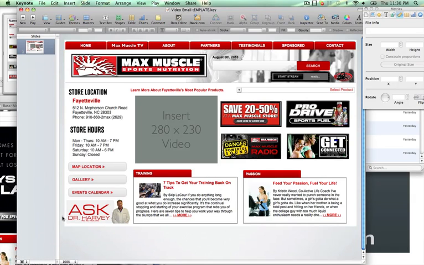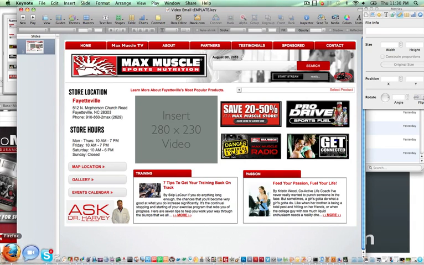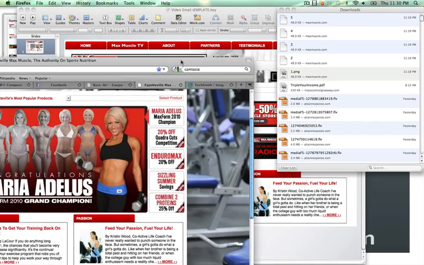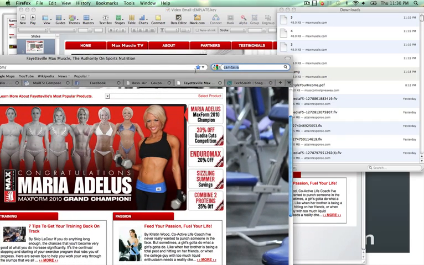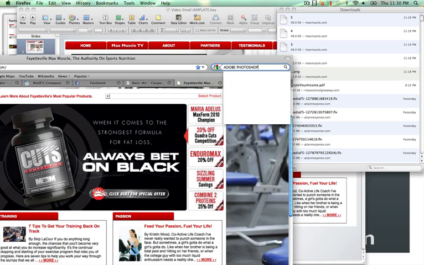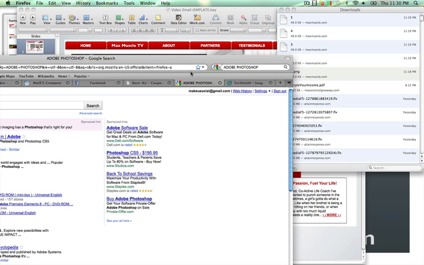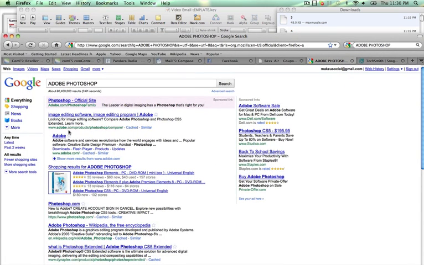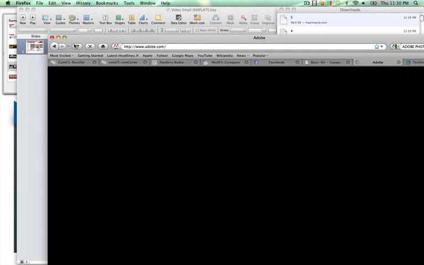Just enter in your browser Adobe Photoshop. And you basically go and get the download for the software and install it. You have to register for a free trial, of course.